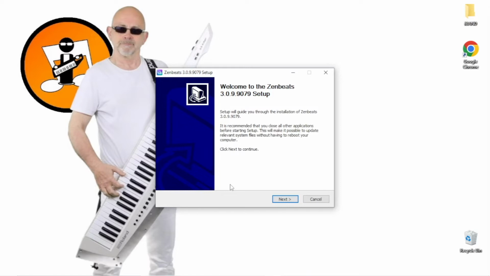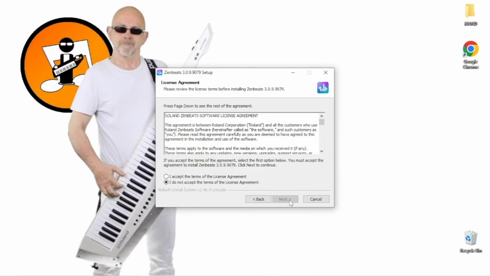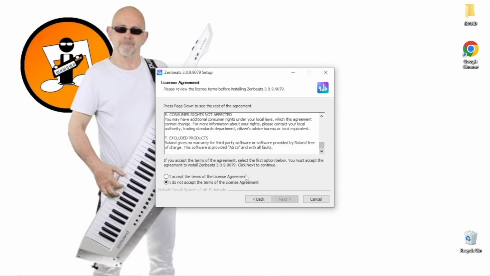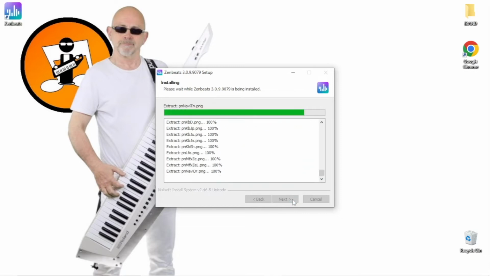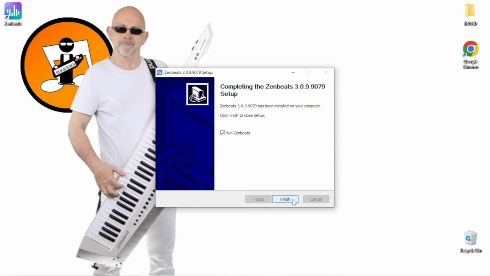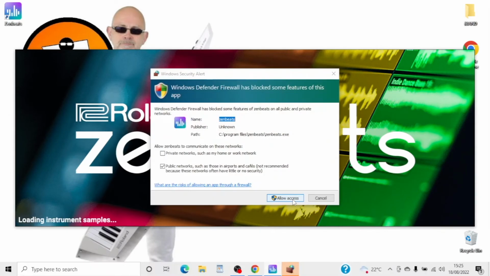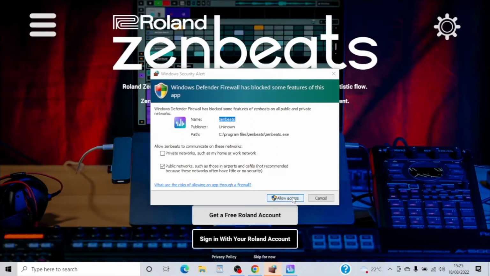On the install window, click on Next. Read the license agreement and click the Accept the Terms of License Agreement option circle. Then click on Next. Once the install finishes, click on Finished. If you see a Windows Firewall message, click on Allow Access.